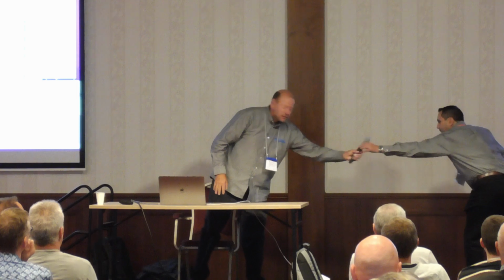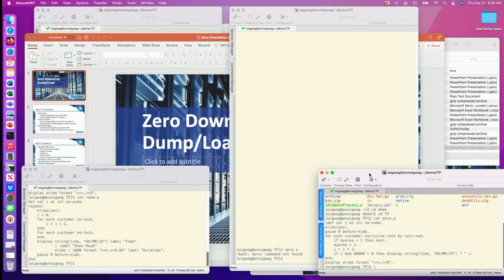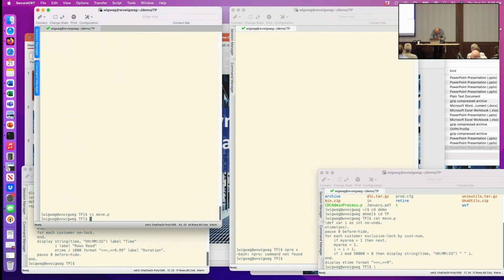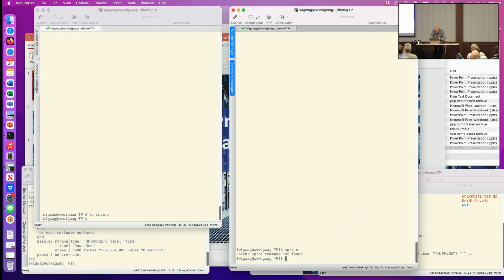I'll take the microphone. So if you guys can see this, this one here is the application that's going to move the data from one storage area to the other storage area. And this is the application. It's just doing it for each table as the table is being migrated. So that's what's going on here, just these 2 programs, and then these 2 windows are going to be doing all the work.